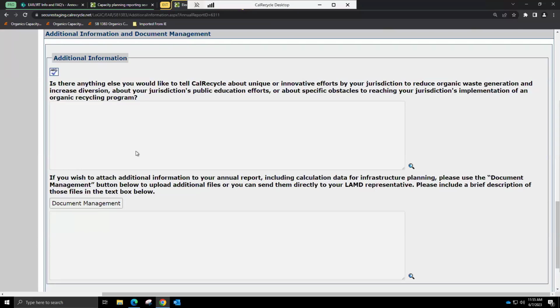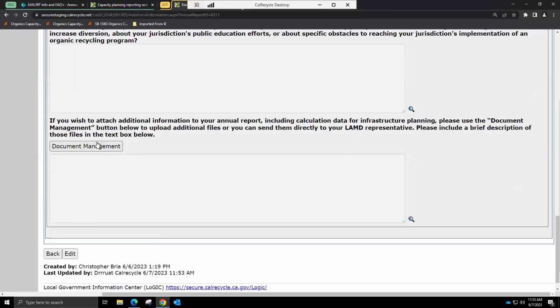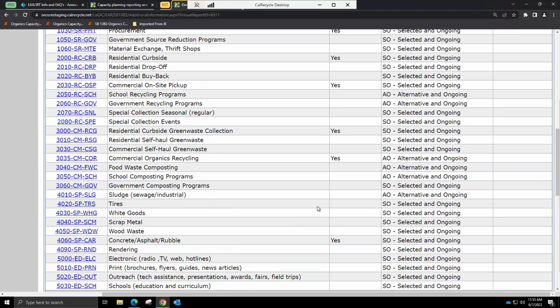That would be this first box. And then this extra box is if you want to upload any additional documentation, such as outreach, an extra, like I said, an extra NDFE description. There's free form to update whatever you want through that document management button.